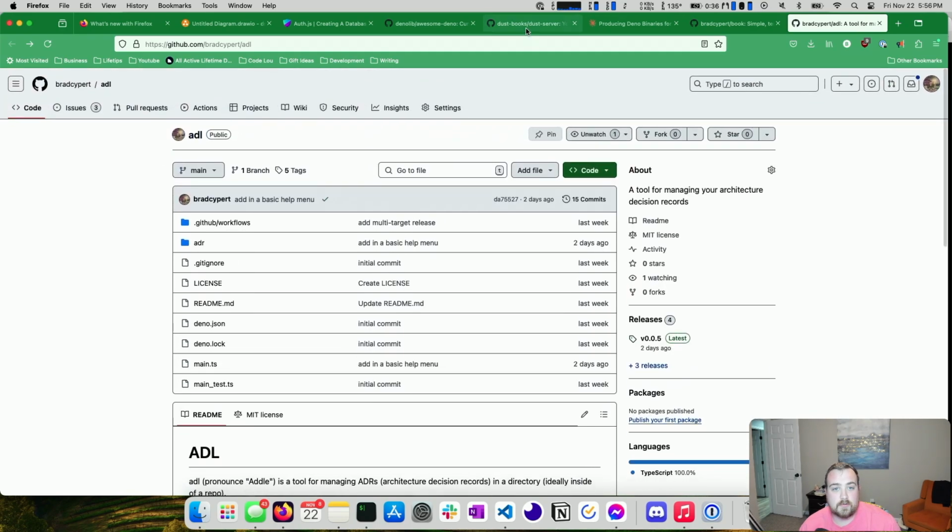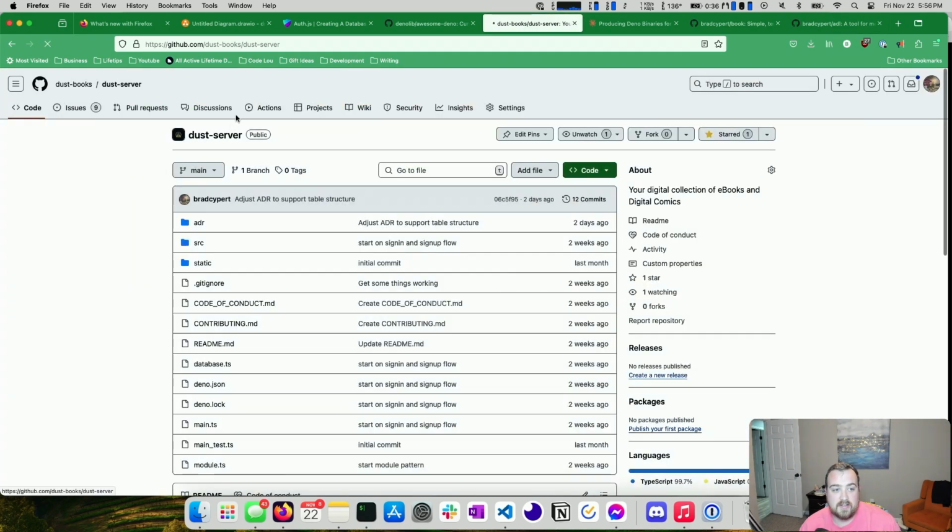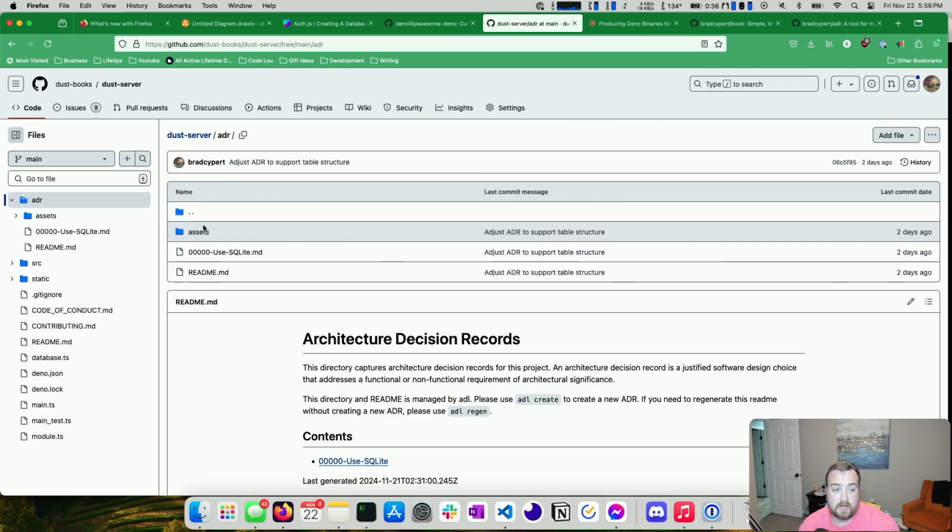This is actually built for my project Dust. So that's over here. You should check that out if you have time. I think it's pretty cool. It's a digital collection of ebooks and digital comics. So you can kind of think of it as like Plex, but for things that you would read instead of things that you would watch.